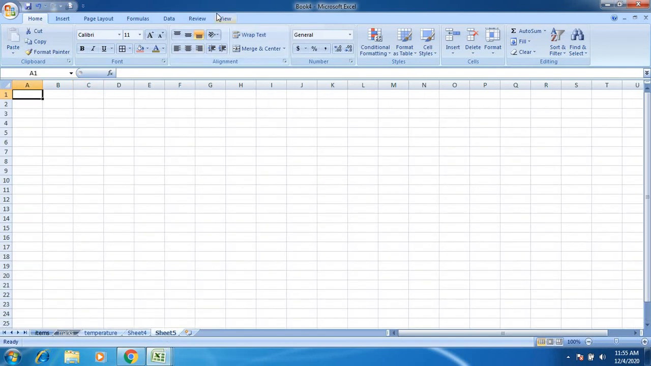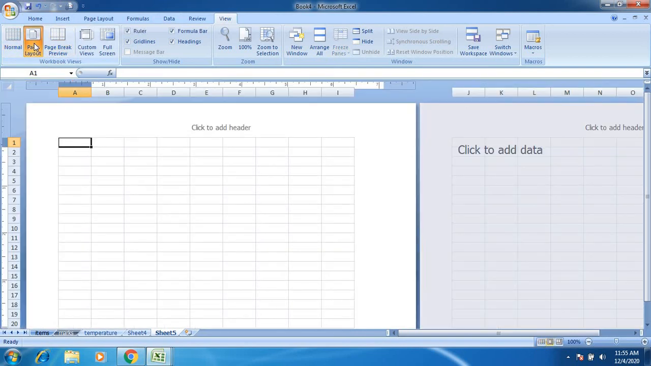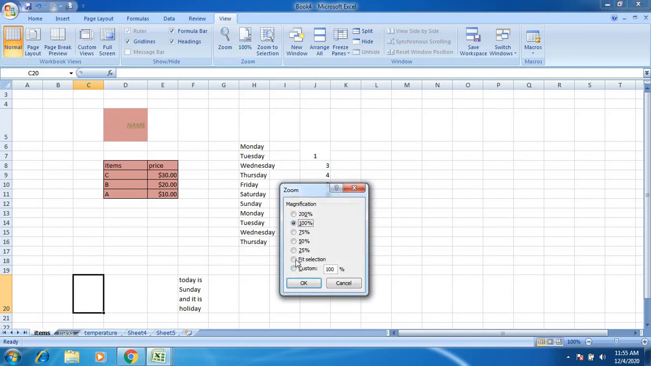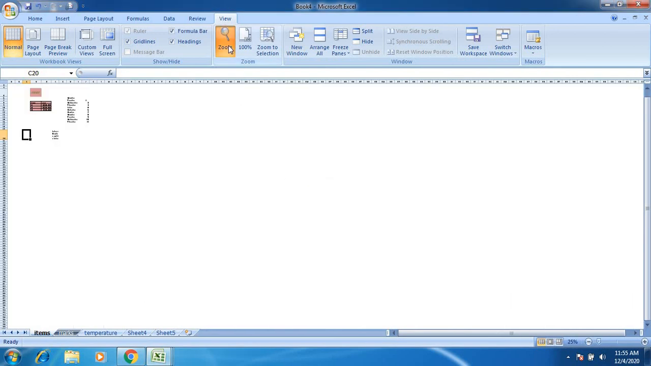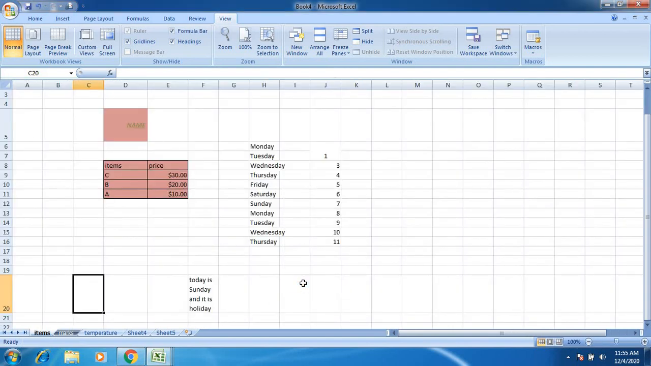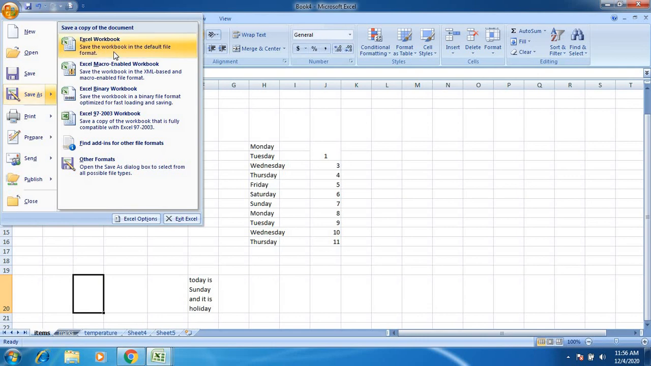And there are different types of views. You can select different views like page layout, which will show different pages. You can zoom the sheet to different percentages. Again, you can increase this to 100. Like this, you can increase or decrease the size of the sheets. And if I want to save this workbook, I can go to the save as option and save as an Excel workbook. This is going to save the particular sheet.